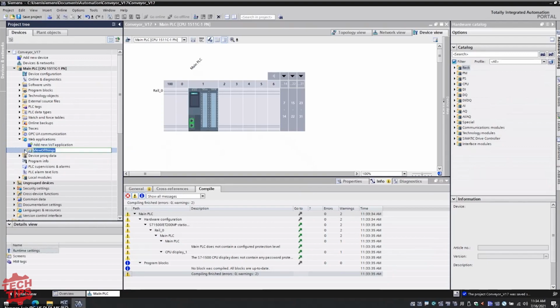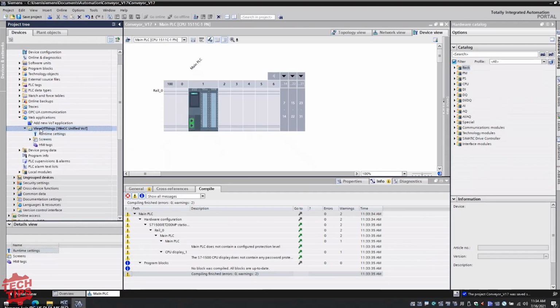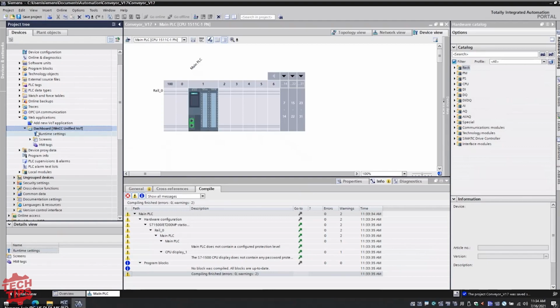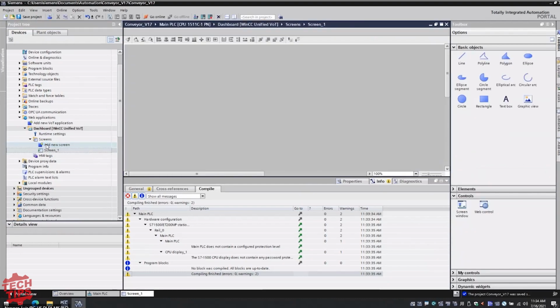Now, we can have up to 4 what's called View of Things applications on the PLC. It'll tell you this when you go to download. I'm going to call this, I don't know, all right. So I've named my application dashboard, and with this application, I can have multiple screens defined. For this, I'm just going to have one screen just for demonstration purposes.